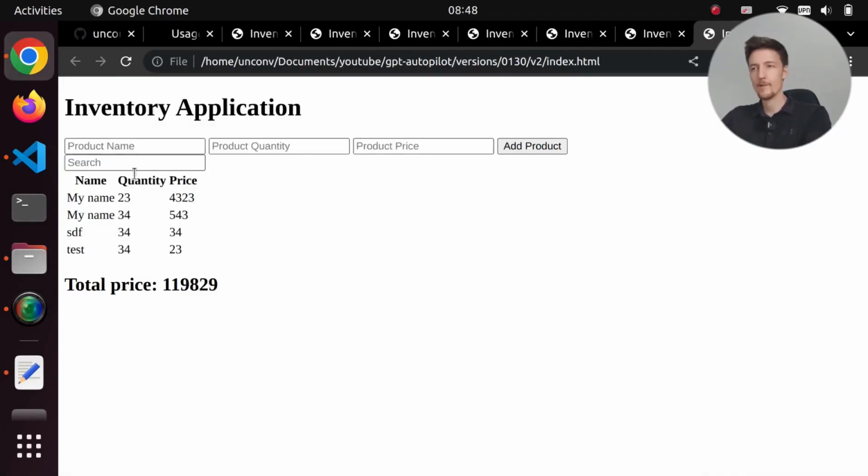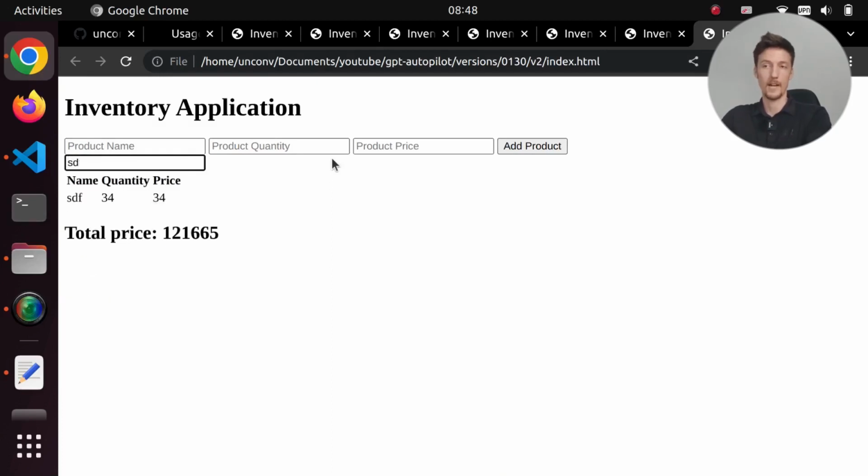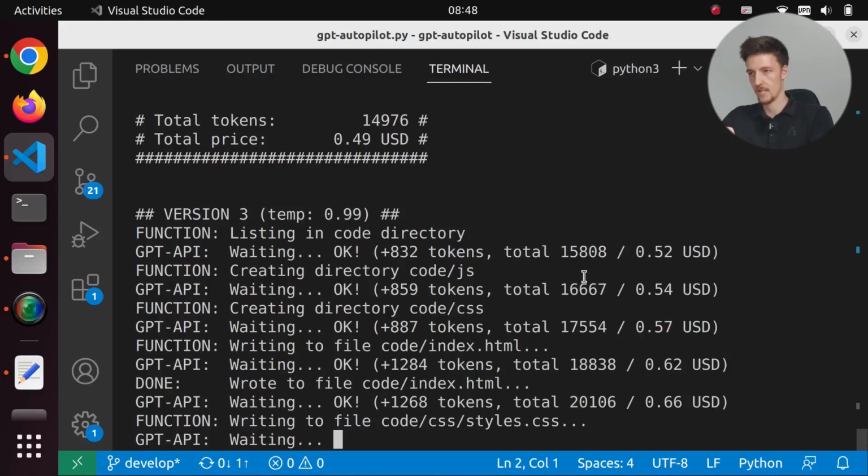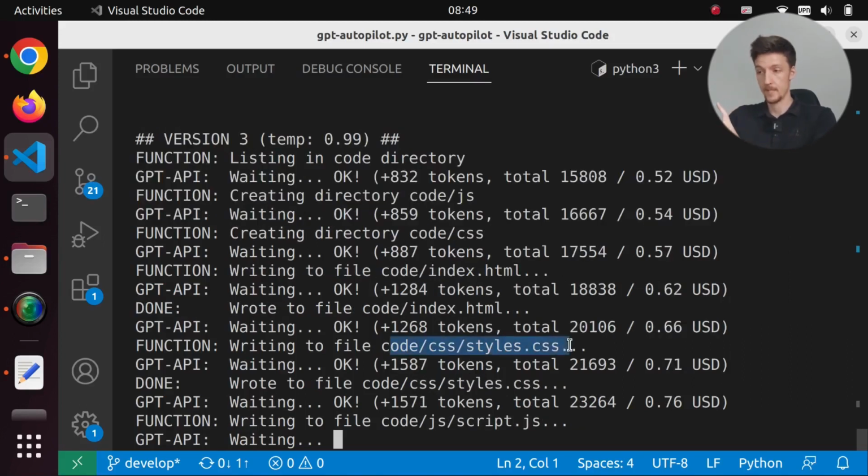Okay, we have everything we wanted, so I guess we can add something here, and we can add it, and we can refresh, and it stays there, and we can search for SDF, and it will filter it out. But there's just no CSS. So we could add in the next iteration some CSS to this. But let's see version 3. We are actually writing some CSS, so hopefully this will look good now. I forgot to add that in my prompt.